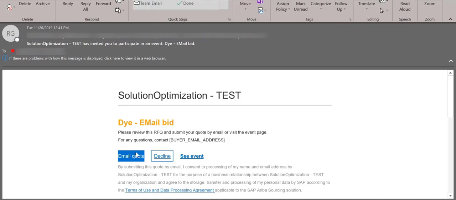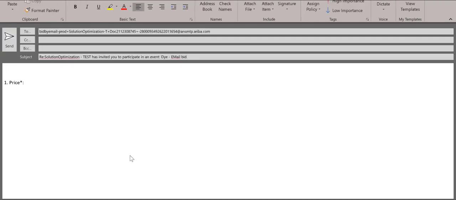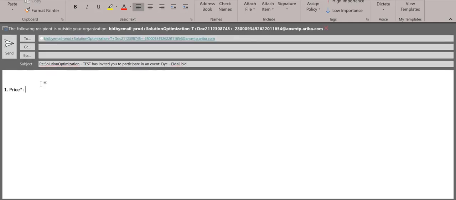If the supplier chooses to email the quote, he would have to click the email quote button. In this case, you will note that the response is automatically drafted and the price for the line item which we have asked for is included here. Please note, for the sake of simplicity, I have kept it down to the minimum.